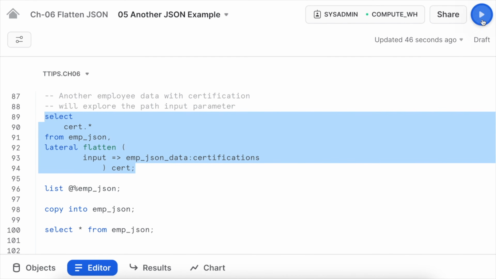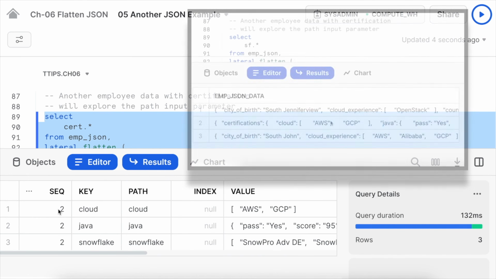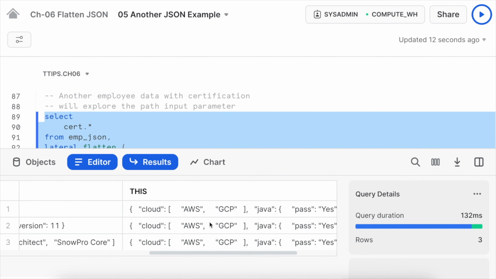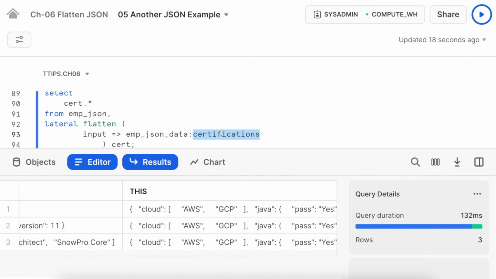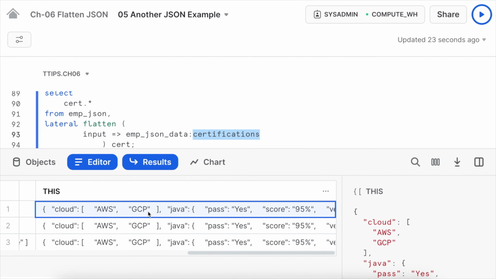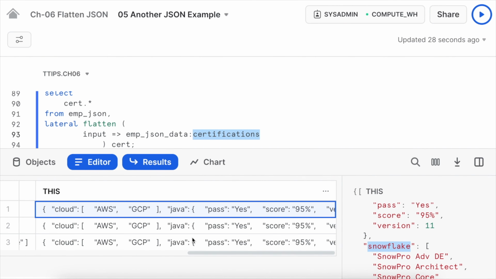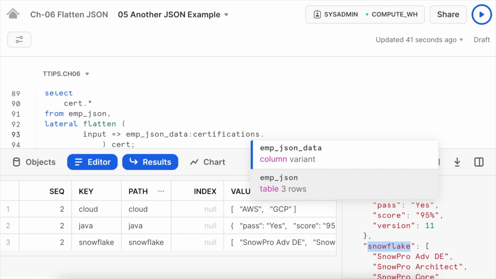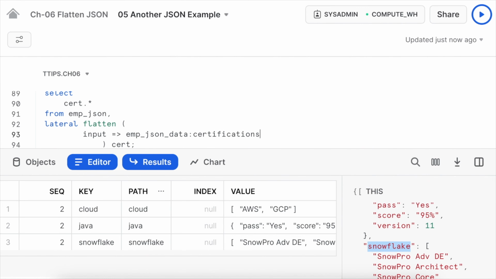Now let me run this query. As expected, this is my second record in the entire employee table, and that's why my sequence is coming as 2. If you look into this object, since I'm exploding the certification, everything inside the certification is coming as this object. Looks good. And there are three keys: cloud, Java, and Snowflake. These three keys are visible here under the key column. Looks good. And the path to access after certifications is dot cloud or dot Java or dot Snowflake. And that's what we are going to use in the path.